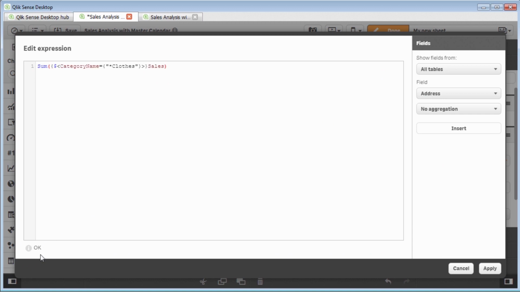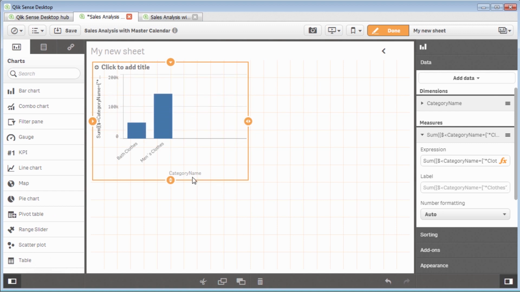Okay, and you can see here, you could also check the evaluation of the syntax by looking at this information icon on the bottom. So by clicking apply, you're now going to see we're just limited to bath clothes and men's clothes. Okay, so that's an example of doing a search with a wildcard.